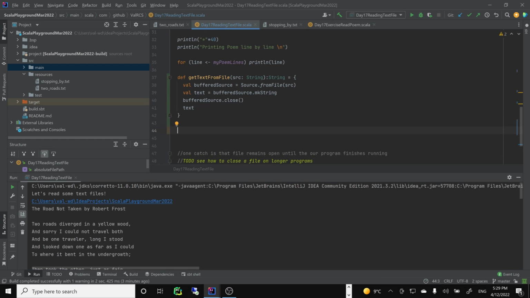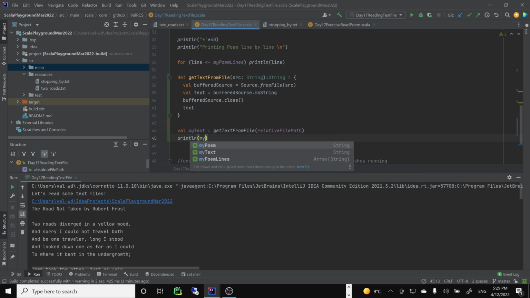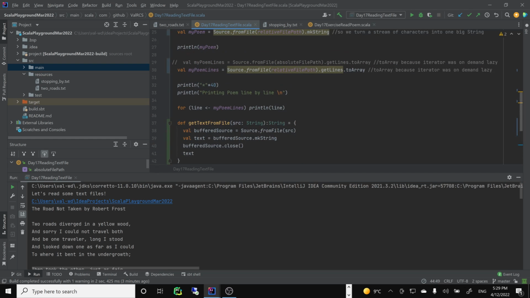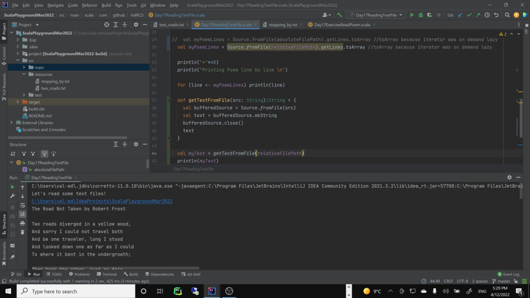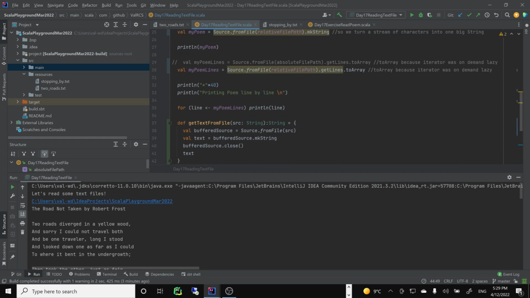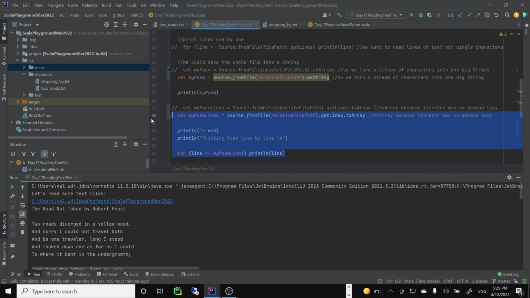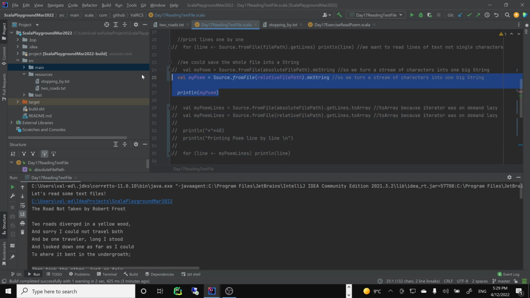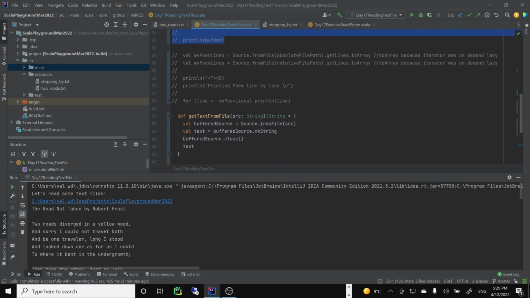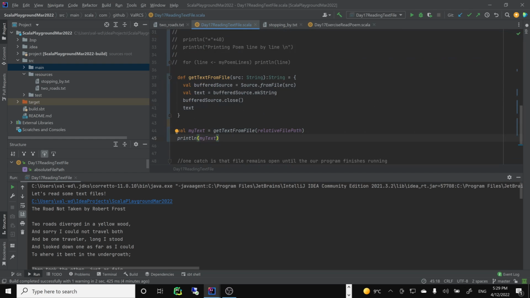So again, my text. Do I have my text? Not yet. It will be, of course, get text from file, and I will use a relative file path, right? And of course, I can do print line my text. And I will basically stop these printings, so I don't have to worry about these. I'll use just a function. Again, it would be better to use a function. So I will comment out these parts here for now, since everything seems to work nicely. Right, my poem, I'm commenting everything out. We have a relative path, we have a function, and it looks like it's ready to go.